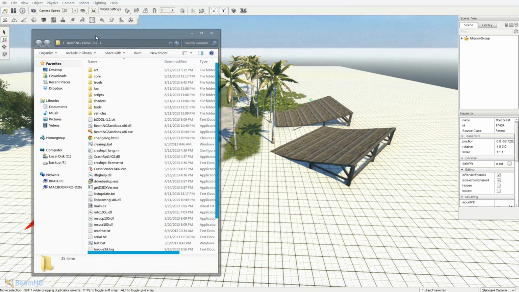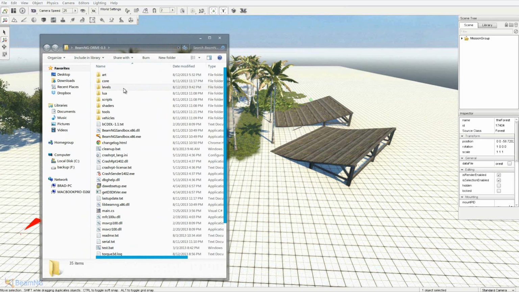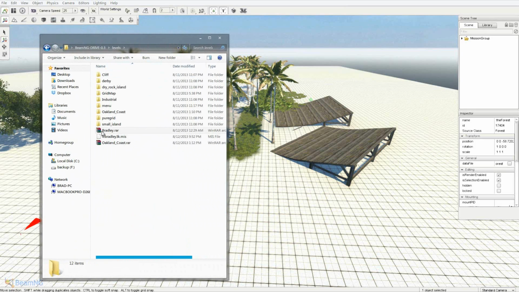Alright, so here's what we're working in. BeamNG Drive, levels. Bear with me here because I only did this once, and that was this morning, so I gotta try to remember this. So here's our mist file, lcbradley3k.mist, and, okay, so we have that. What else do we need?